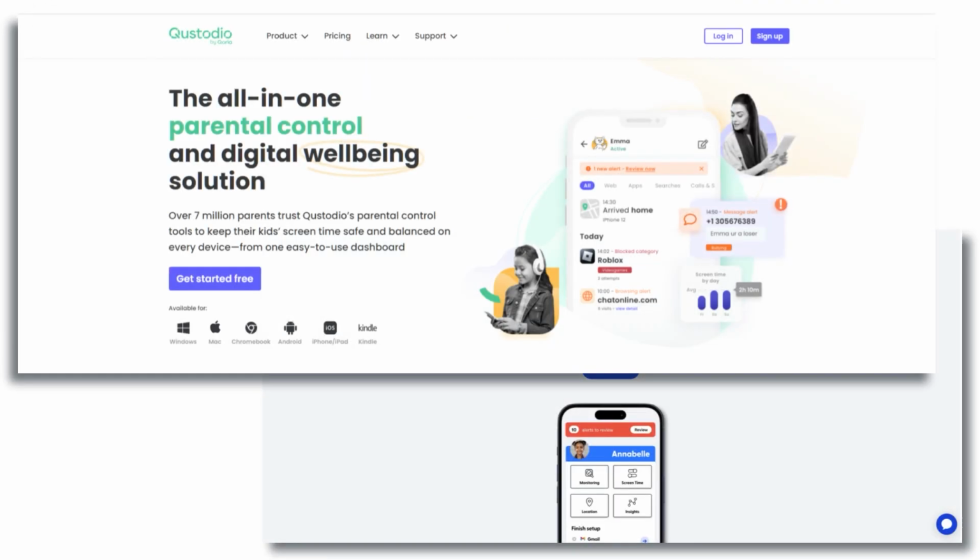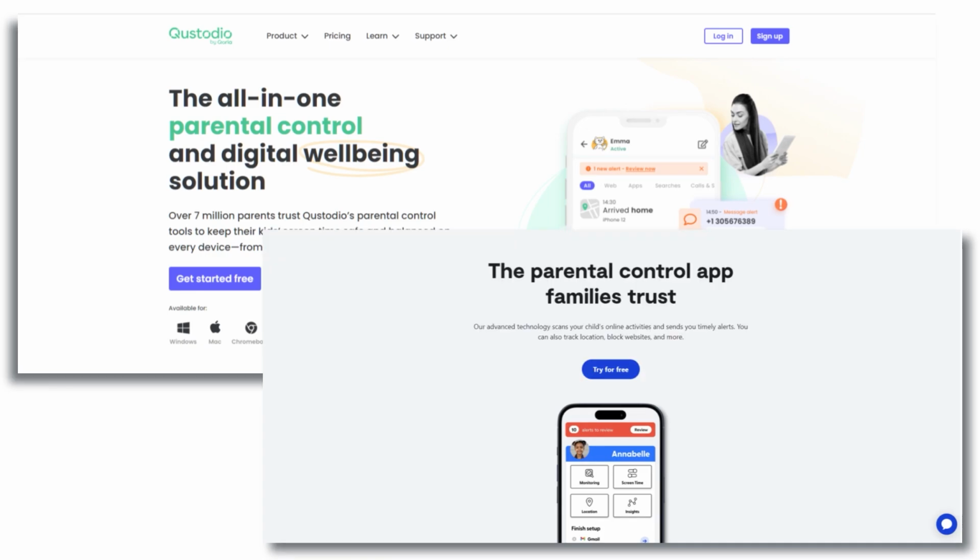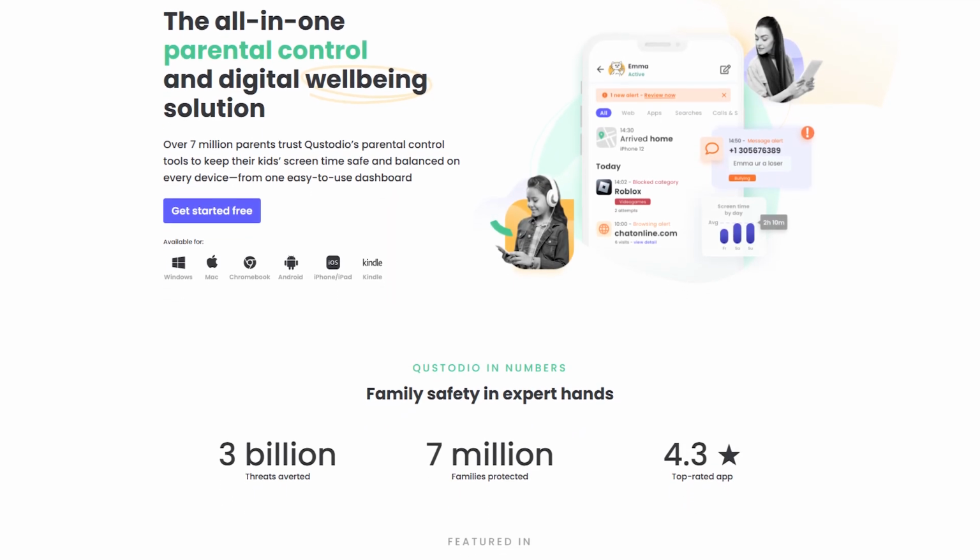In a nutshell, Qustodio is great for parents who want a clear view of their child's online activity and tools to shape it, while Bark shines in monitoring social interactions and flagging language that might point to bullying or other concerns. And that just about wraps up today's video, ladies and gentlemen.